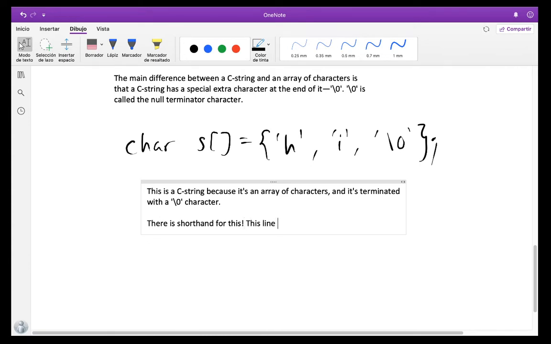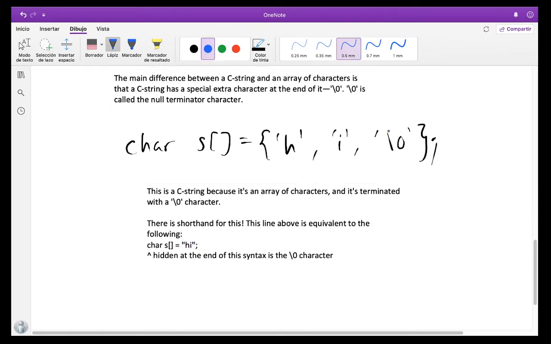This line above is equivalent to the following: char s bracket bracket equals, hi, with quotes around either side and a semicolon. Hidden inside, at the end of this syntax, is the null terminator character. So by using this kind of string notation, this null terminator character is included for you, which is interesting.